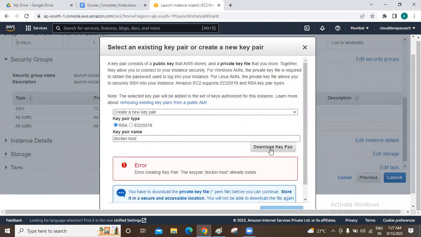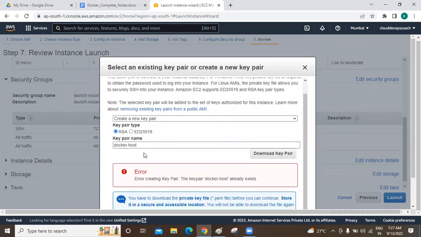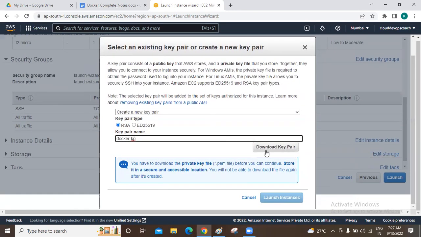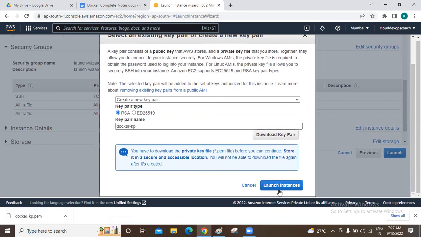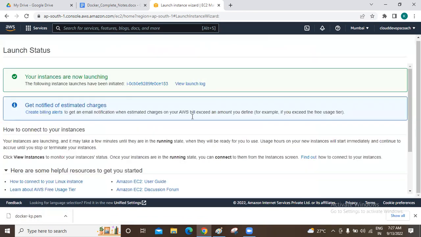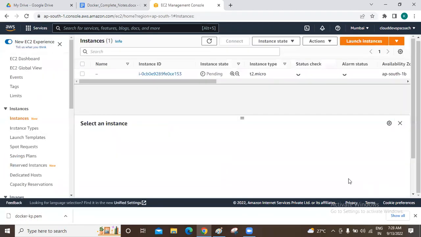Download key pair. Docker host already exists, right? So let's say Docker KP. Let's use this name. Download this key pair. It will be downloaded into our Downloads folder. Then launch instances. Your instances are now launching. Now scroll down and click on View Instances.